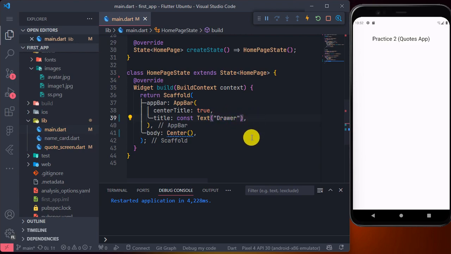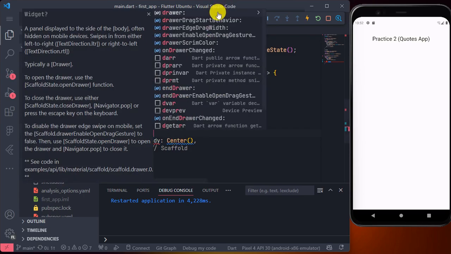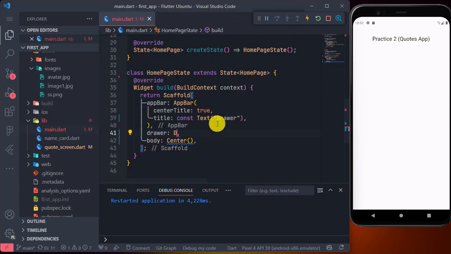Basically a drawer is like a side navigation, so that when you tap on it, it shows the sidebar, and then you see a list of actions you can do over there. It's also from the Scaffold. So just beneath the app bar, you can put your drawer over there, and you start by saying drawer.